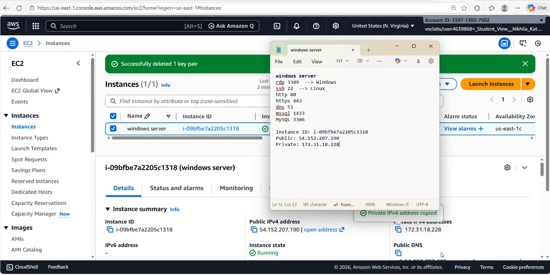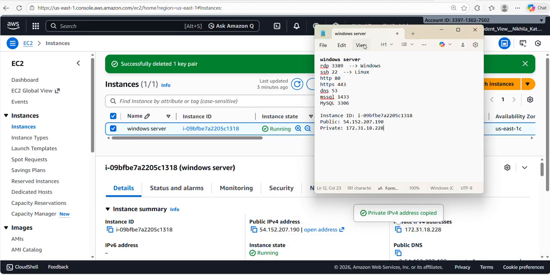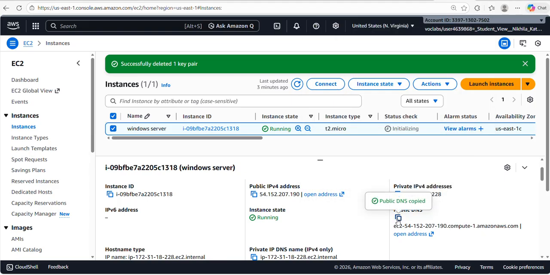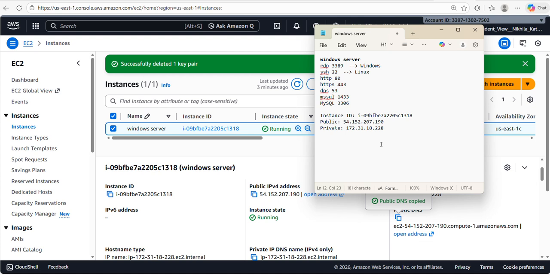Next, we need to store even one more piece of data, that is public DNS. This is public DNS. It is a little bit bigger in size, so don't select manually. Go to click option, go to notepad, public DNS, paste.